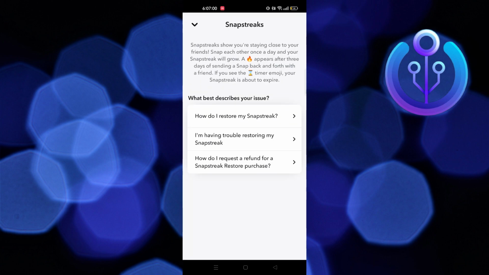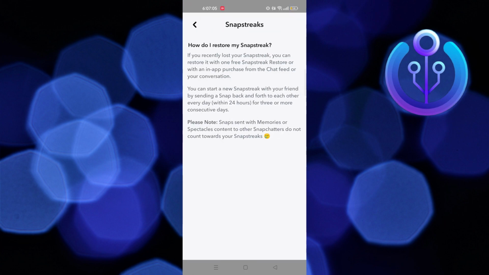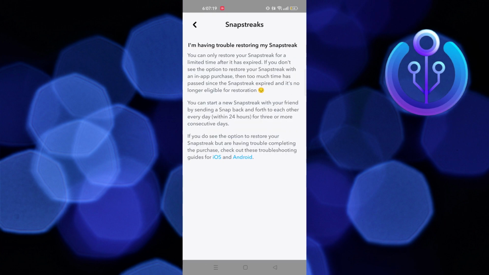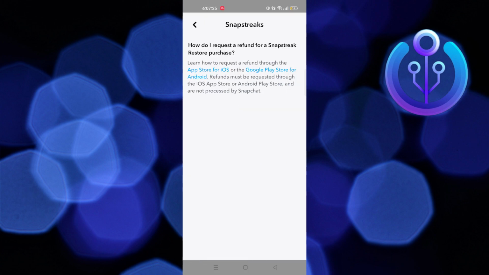Then click on How do I restore my Snap streak? Give it a read, then go back. This time, click on I'm having trouble restoring my Snap streak. Read this and close. Repeat the same for the third one.